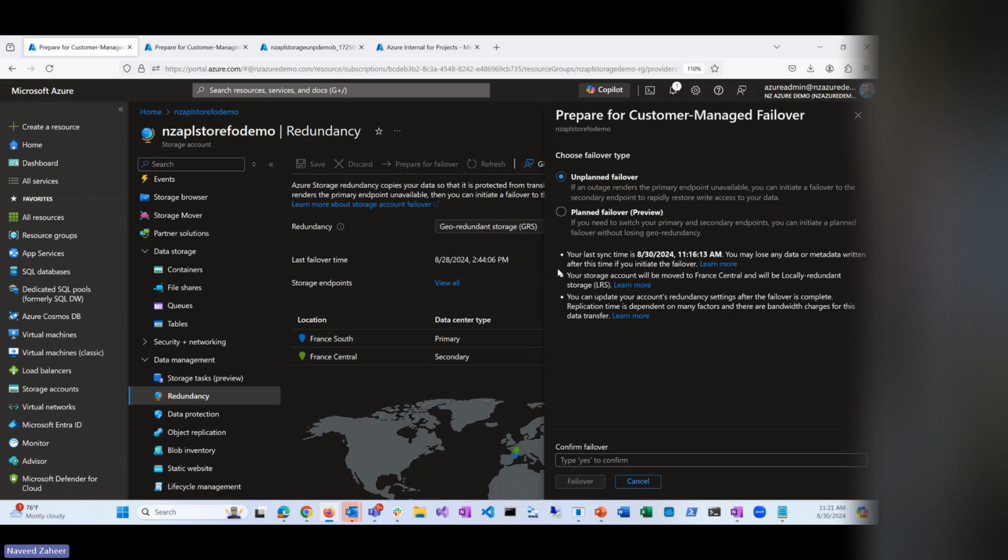Unplanned failover: lastly, your storage account will be moved from the primary region to locally redundant storage, and you can update your account redundancy setting after that. It's the same thing we read about. We talked about it a few minutes ago, and it's available in the slide deck and in the documentation as well.